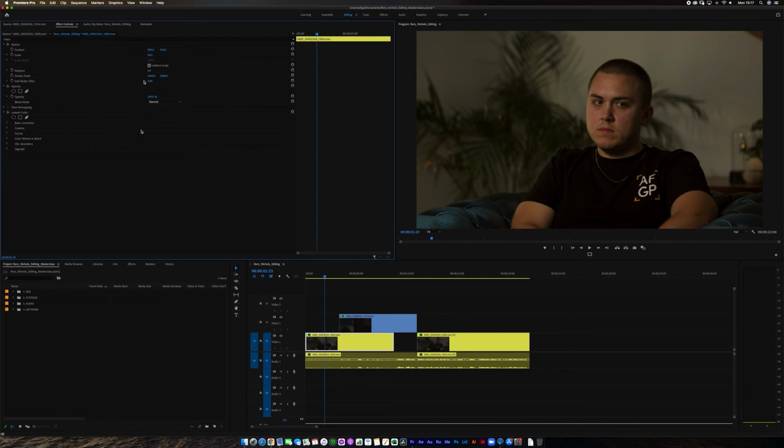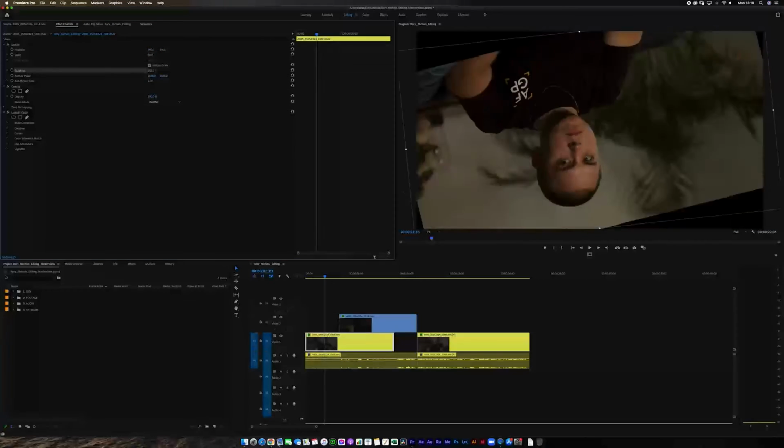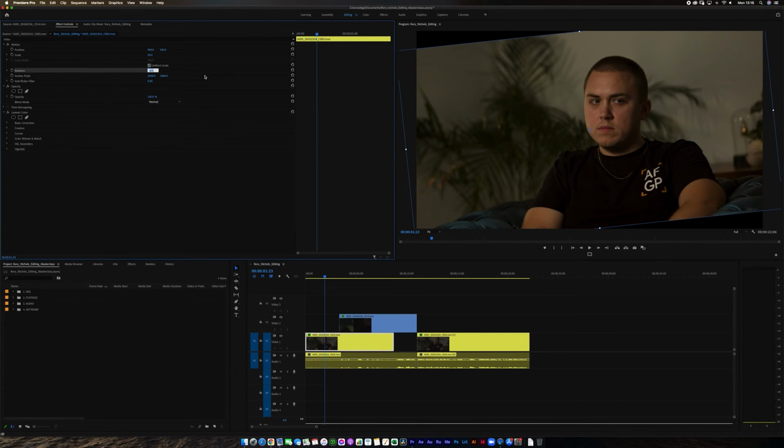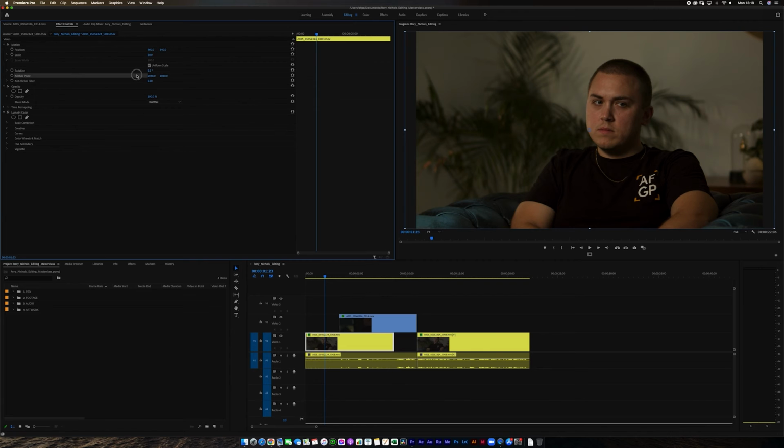And then you have rotation, which basically rotates your image around in 360 degrees. So I will just set that back to 0. And then your anchor point is basically the center point of this frame. So you can move this around depending on what you're doing, but most of the time you're fine to leave it there.